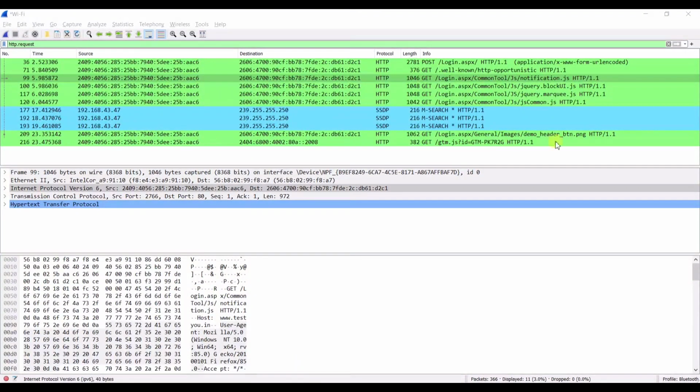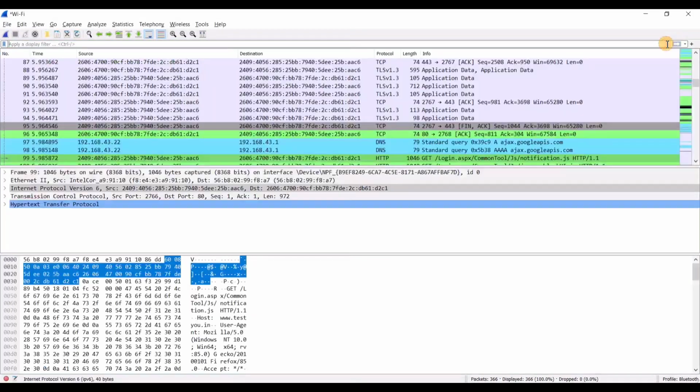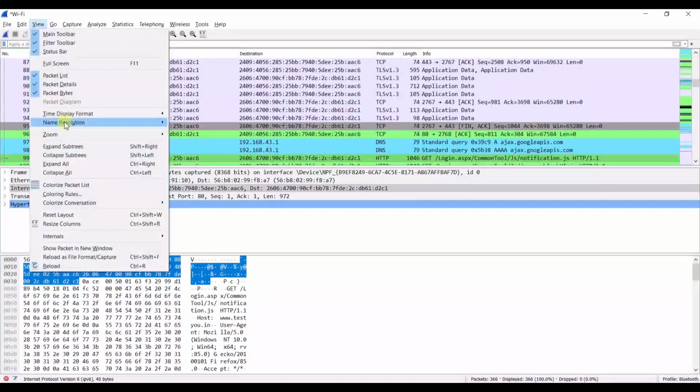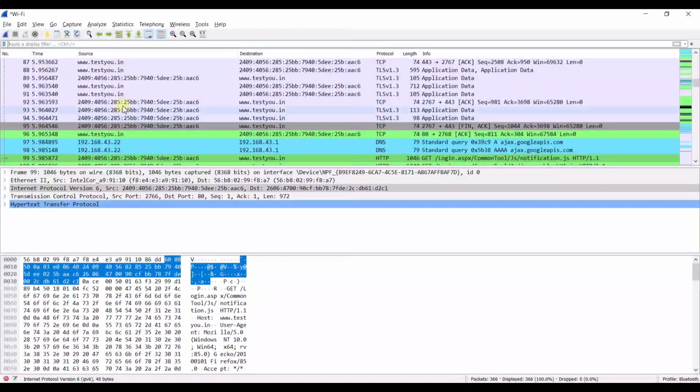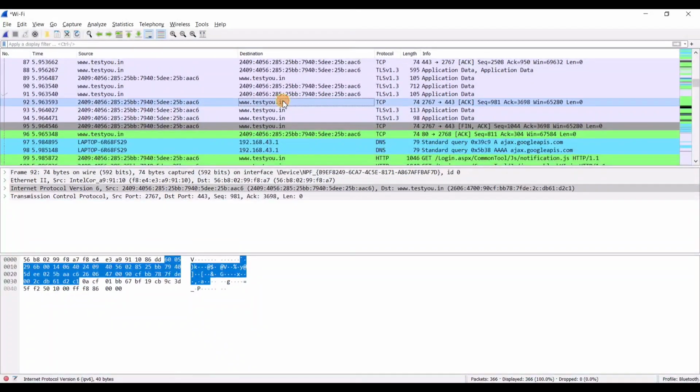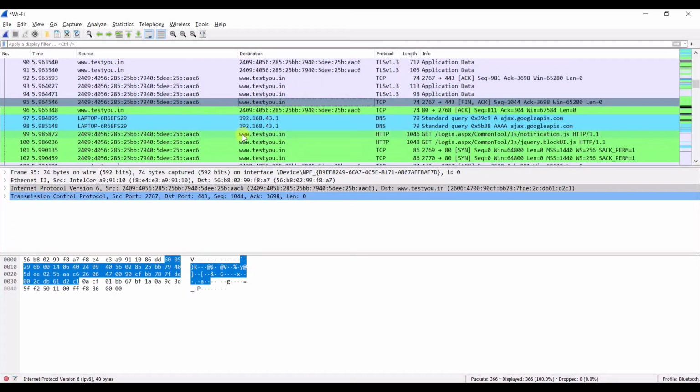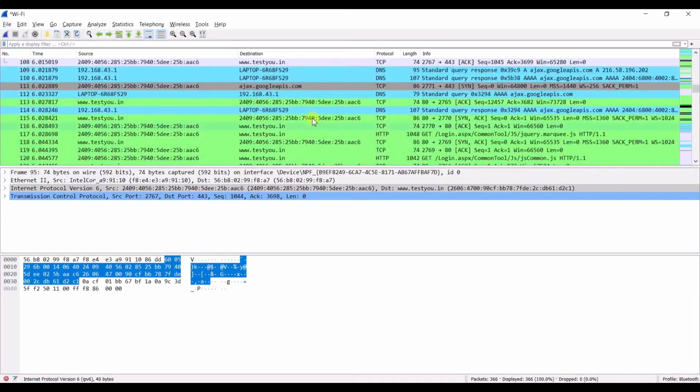If you guys find it difficult to identify information, then you can just resolve the addresses. For that you have to just click on view, and here in the name resolution you can see this option. You can just click on resolve network addresses, and it will be easy for you to find information immediately. Here you can see the domain name on which we have to authenticate, right? So this way you can also find out the information in Wireshark, right?